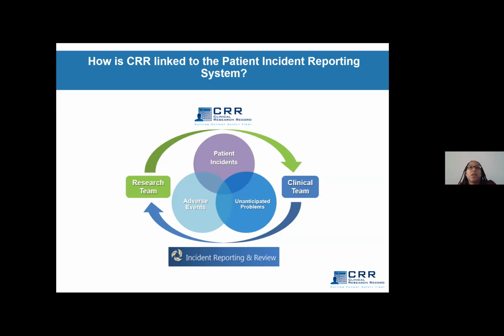Next slide, thank you. So one of the other systems that CRR is linked to apart from Capture and EPR is the patient incident report. And this just ensures that it facilitates communication between the clinical team and the research team about any incidents or any adverse events or any unanticipated problems that the PI should know about.